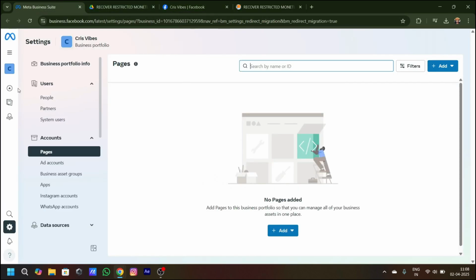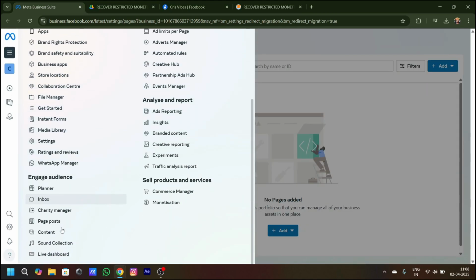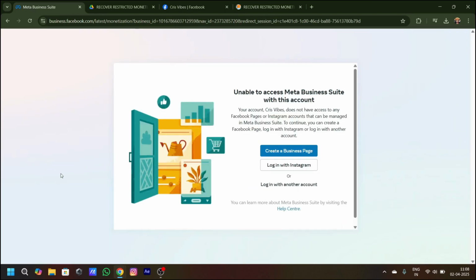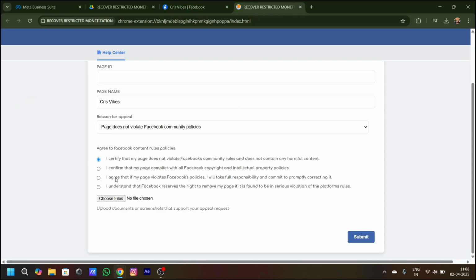You have to go to your business site, click on this three dot icon, and click on the monetization issue. After that, click on monetization. After clicking on it, for me it's not monetized yet, so it's not showing, but for you it will show. Once you're there, click this snippet and attach the file over here.